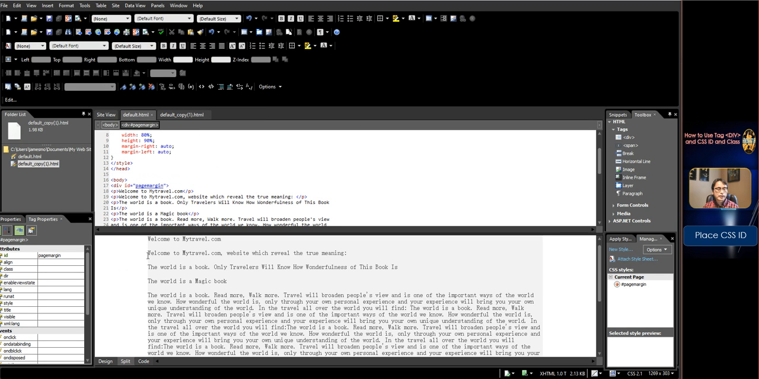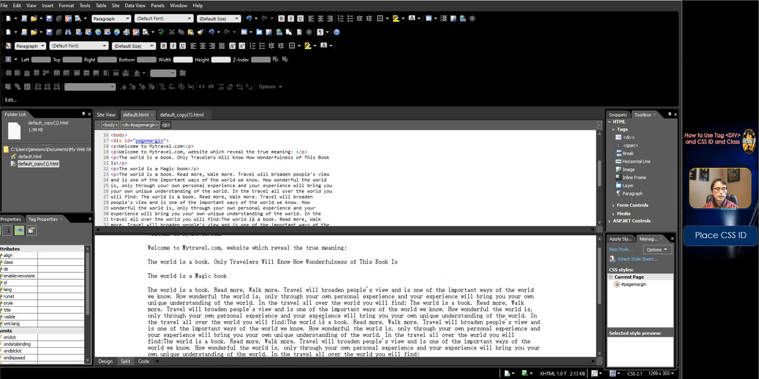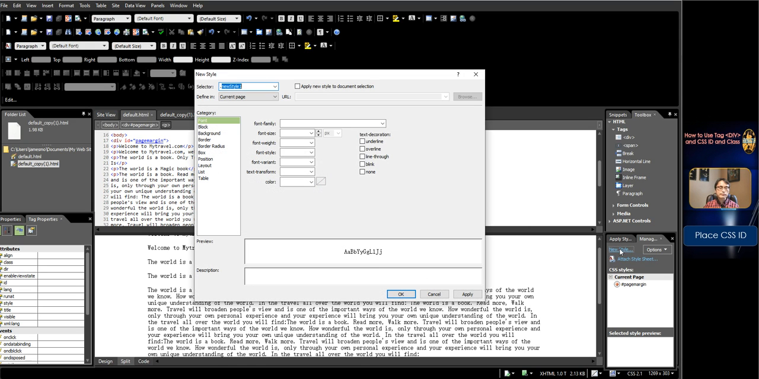But I'm not happy with the font of the content. I want to customize the font in the content. How to do it? We will use the CSS class. Click new style. A class normally starts with a dot, so this dot. I will use the name font.